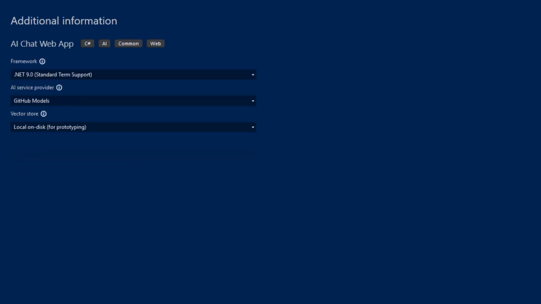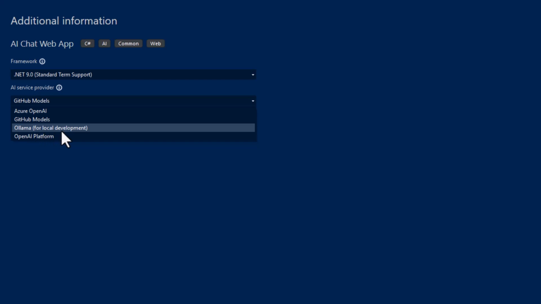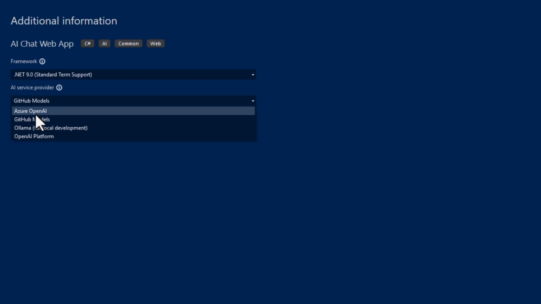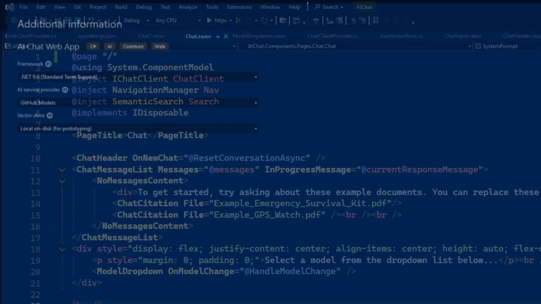So you can say next, and then you give it a name. ChatApp1 is fine with me. Say next. And when you get here now, make sure it sits at the .NET 9.0 framework. And in this drop list, as you can see, depending on which kind of model you want to run, there's GitHub Models, there's Azure OpenAI, there is Ollama for local development. So any one of these, it will scaffold out when you select one of these.